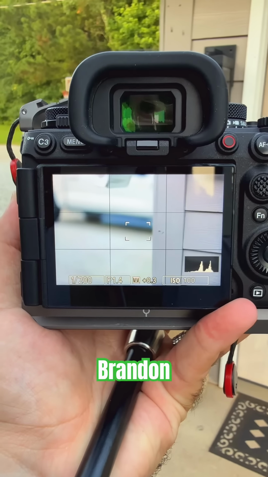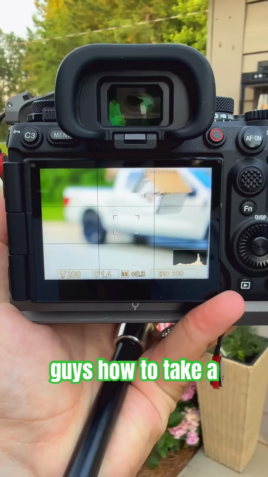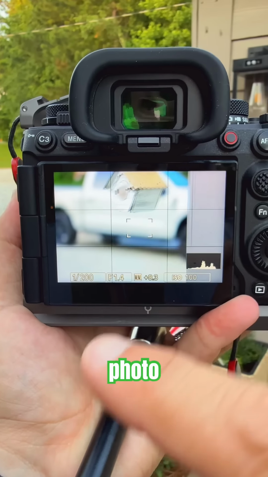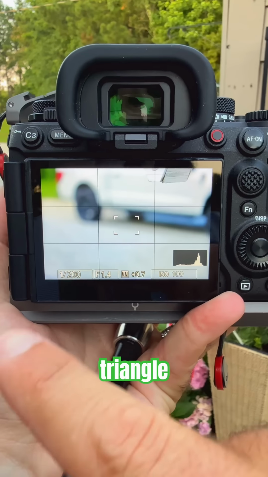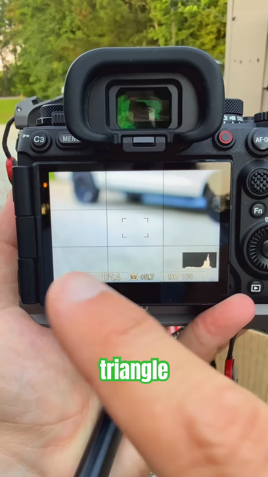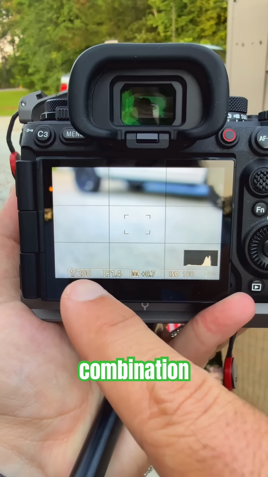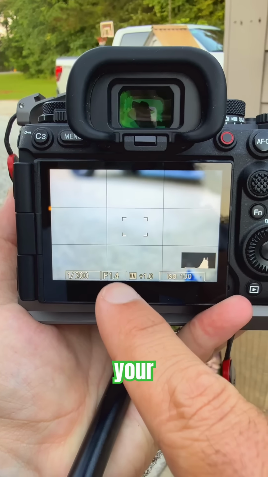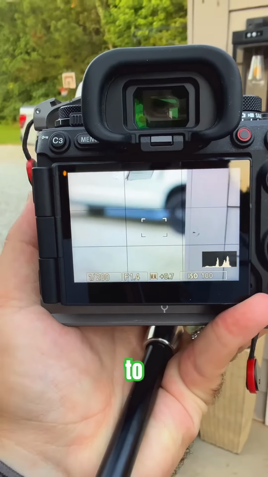What's going on, guys? Brandon here, and today I'm going to show you guys how to take a proper photo using the exposure triangle. What is the exposure triangle? The exposure triangle is the combination of your shutter speed, your aperture, and your ISO to create the image that you want.